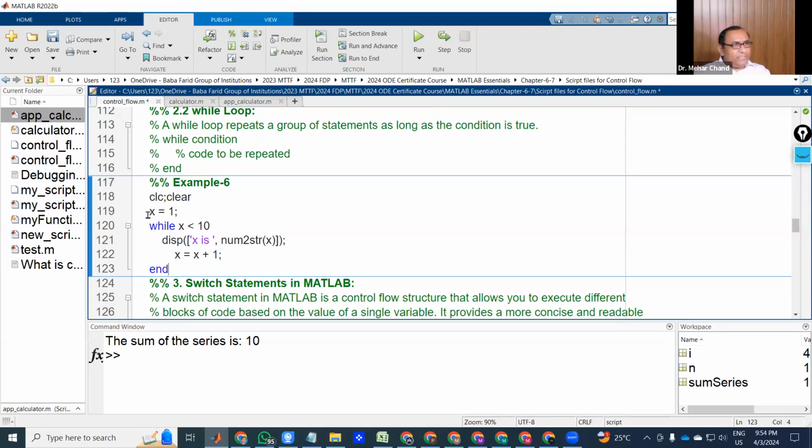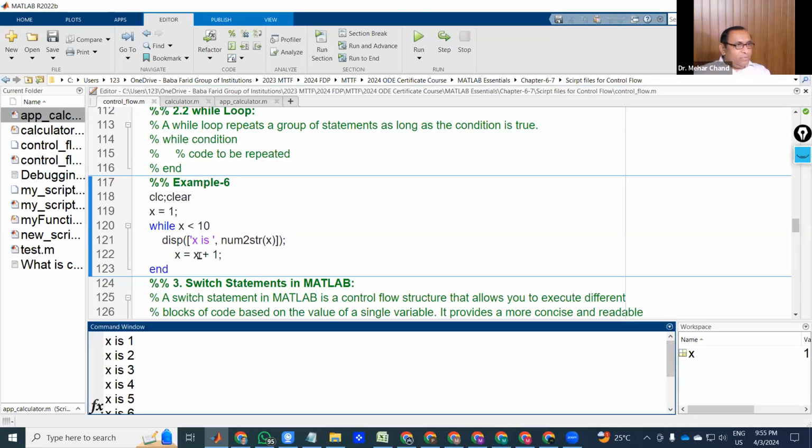Okay, so here is the example. While x is less than 10, display x, and x is equal to x plus 1, and we are starting with x equal to 1. See now, until the value of x is less than 10 the loop will work.